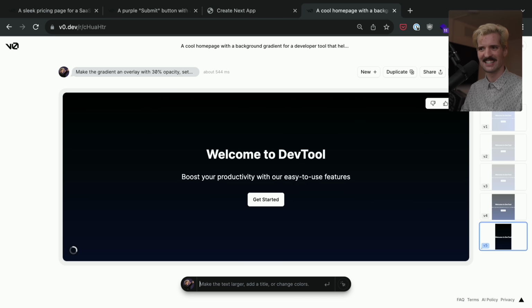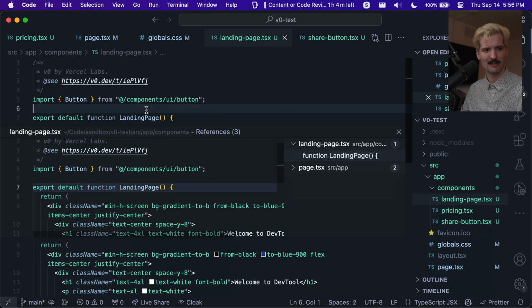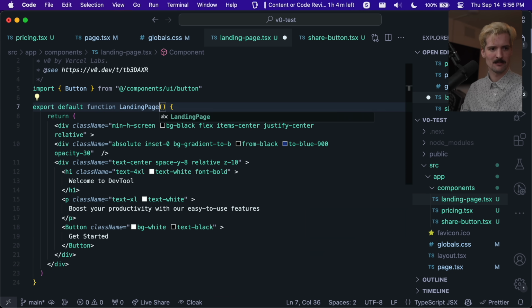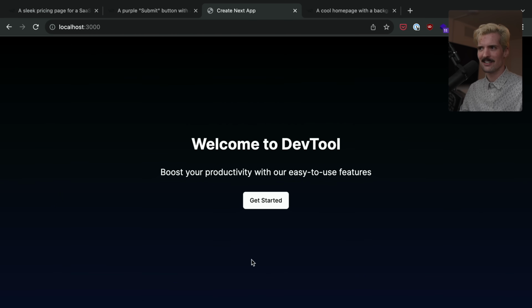Well, I did not think it would do that well. I'm scared to see the code because this could go very badly, but this code is good. I'm going to be very happy. Landing page. Yeah, did this correct. Absolute inset zero, background to black, from black to blue 900, opacity 30. That's really good. This is how I would have done that. And now that actually looks great.